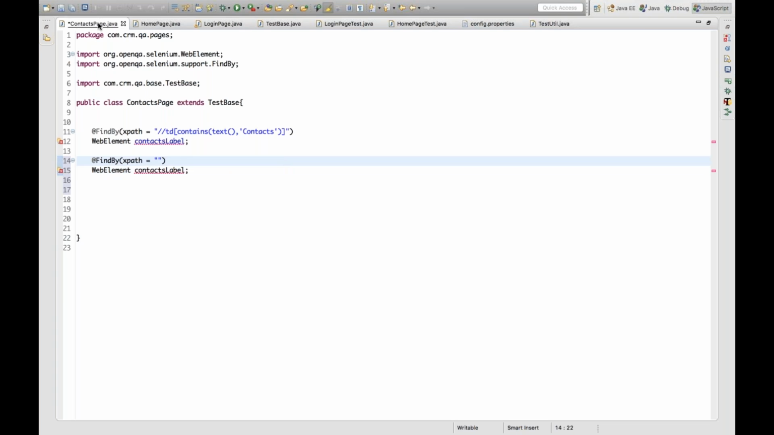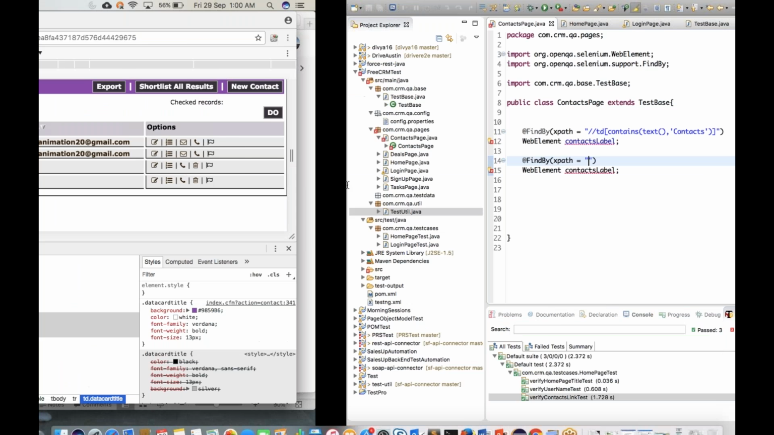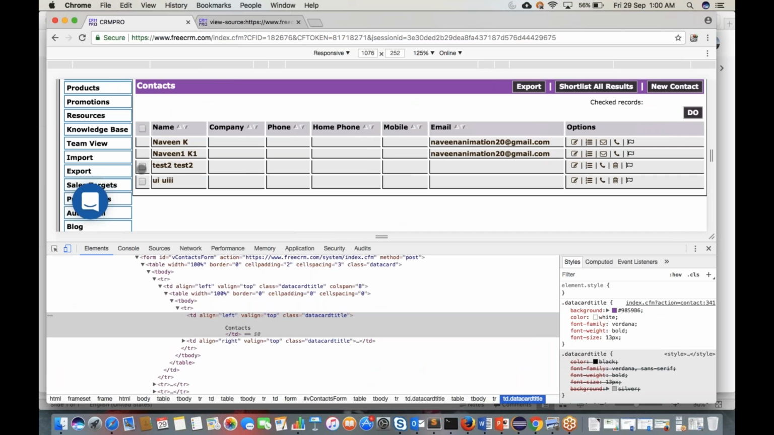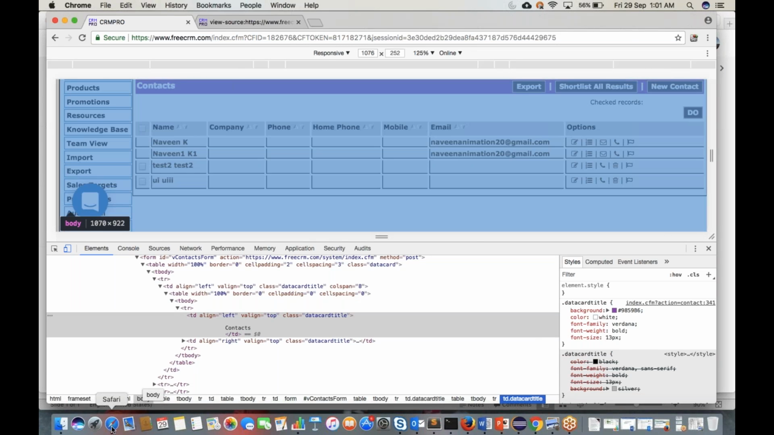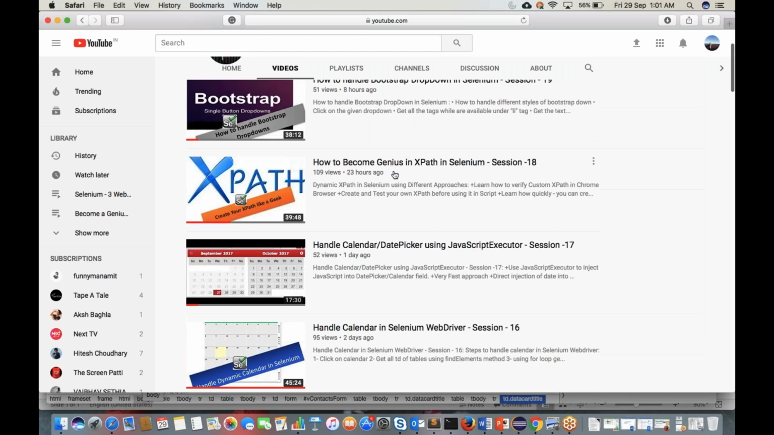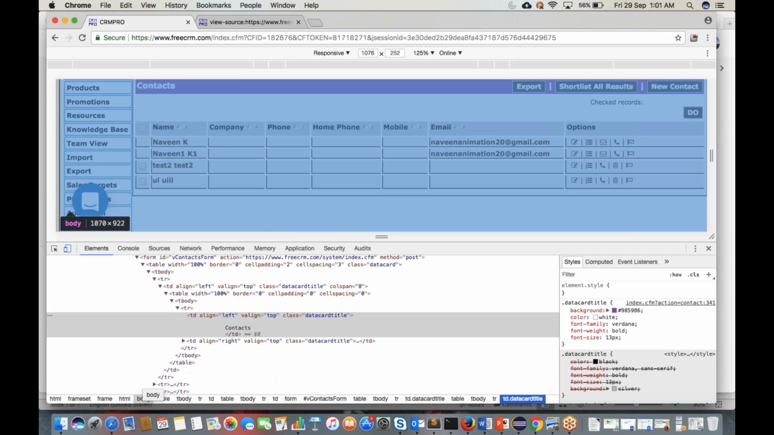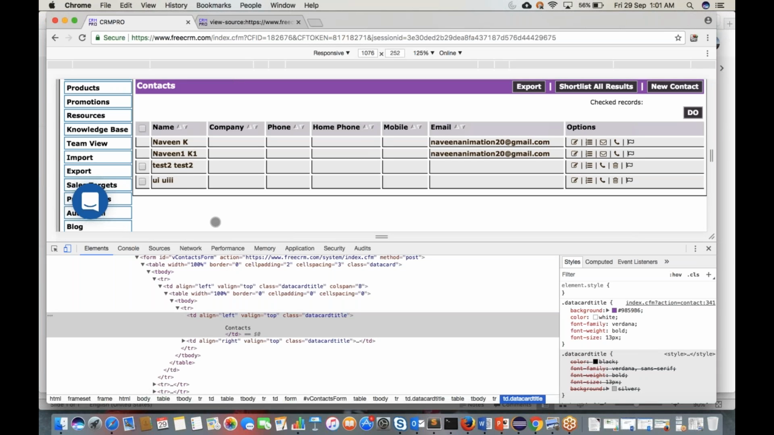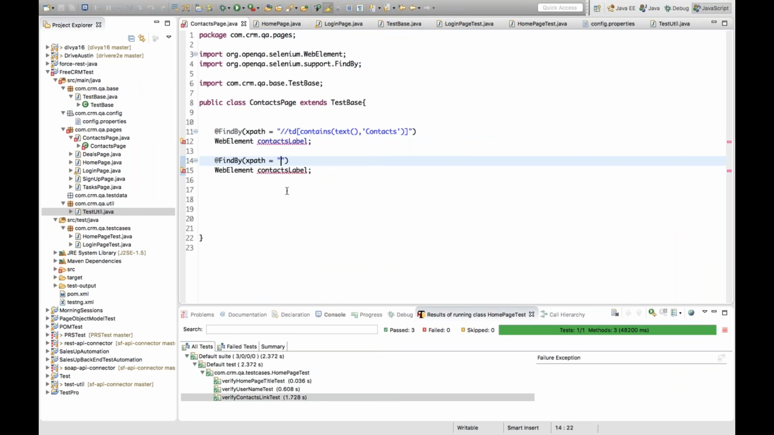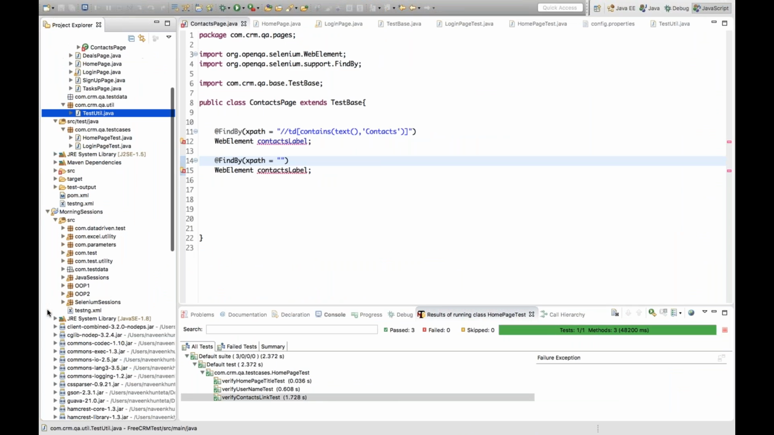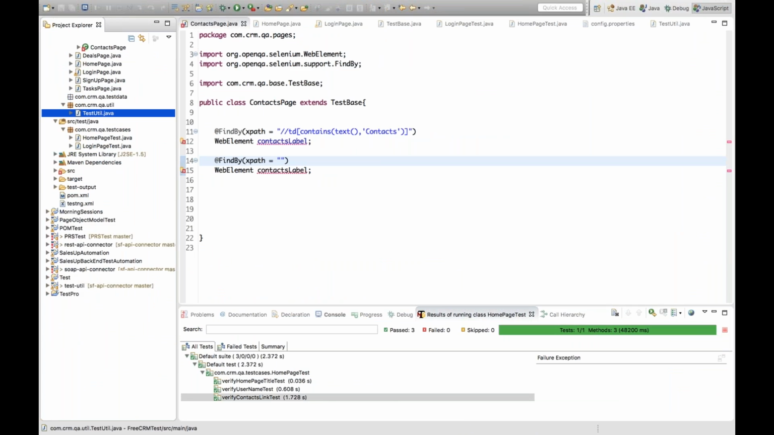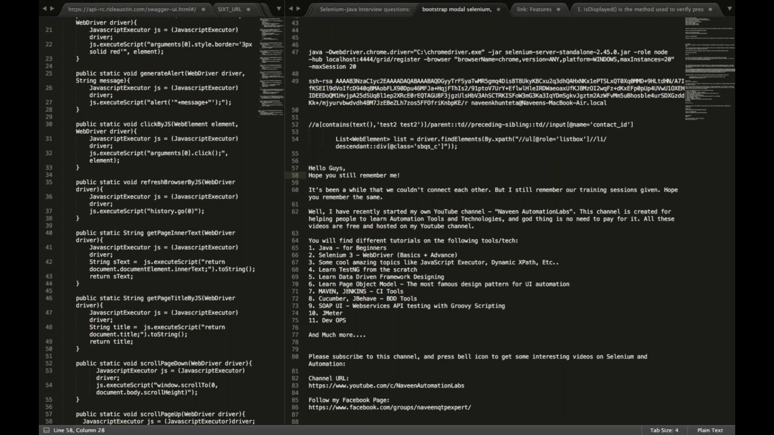Remember, in the previous session I've already explained that by using the dynamic XPath you can click on this checkbox. So please refer to that video guys. Here is the video, how to become genius in XPath in Selenium. I have explained how to click on this particular checkbox. In the framework video I'm not going to explain, because this is part of the dynamic XPath tutorial. So why waste time? So simple, I'll copy paste that particular checkbox XPath. I think I have it somewhere in my notepad file.